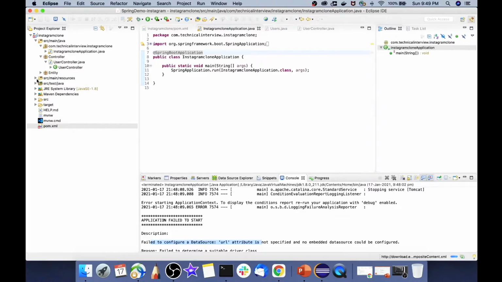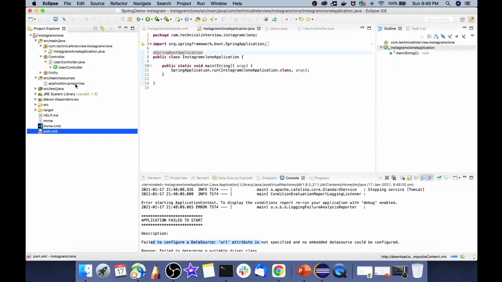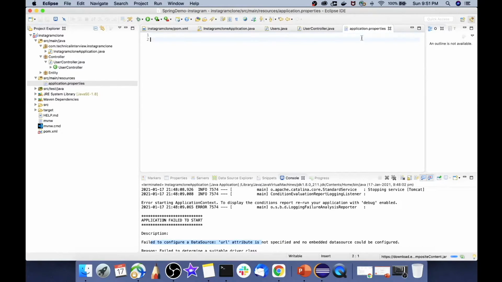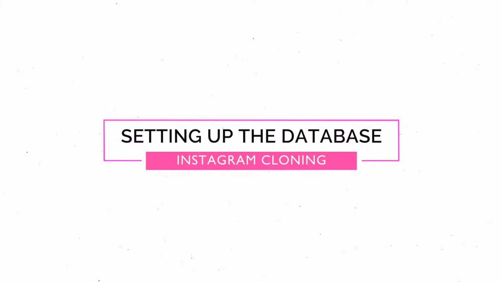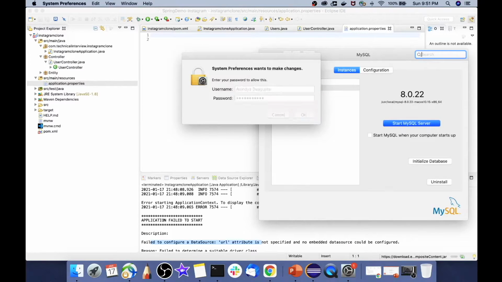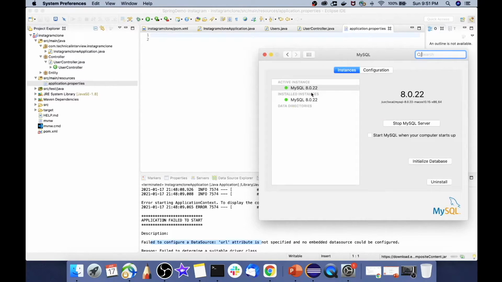So we'll go to resource and the application.properties file, and over here we will be setting up our DB connection. Before establishing the DB connection, we have to first set our DB. As we have discussed in our first video, we have set the MySQL DB in our machine. So let's first open that MySQL DB. First we will start the MySQL server. You can see that the server is up and running.